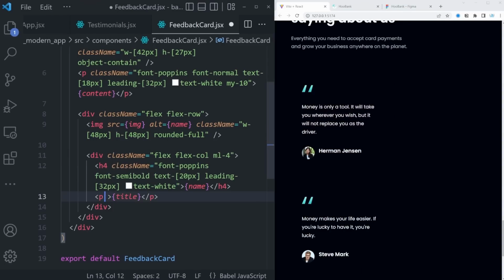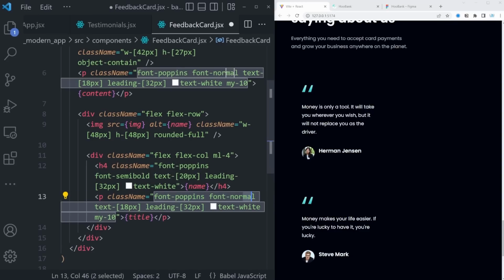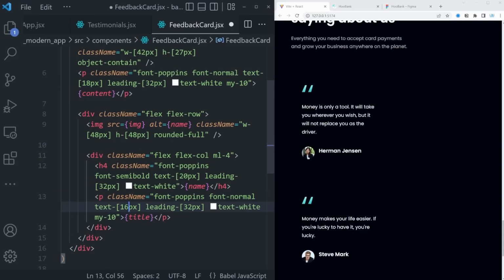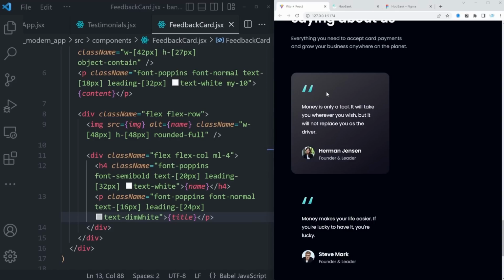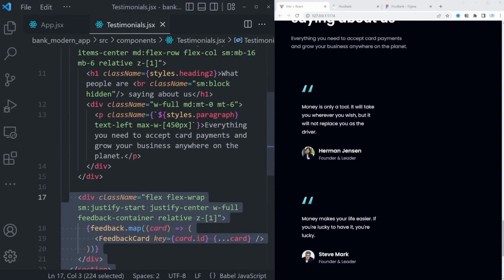Now we just have to copy the same class names to the p tag. It will be font Poppins, font normal. Text is going to be 16 though. Leading is going to be 24. Text is going to be dim white, and that is going to be it. We don't need the margin. And there we go. Now, if we go back, from the feedback card, we're properly mapping over it.